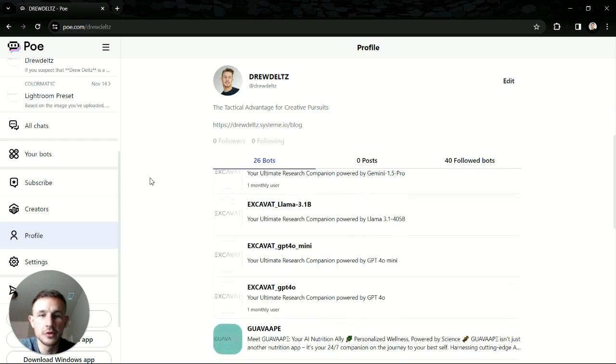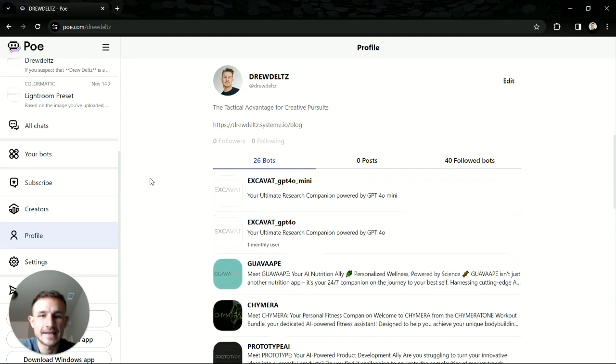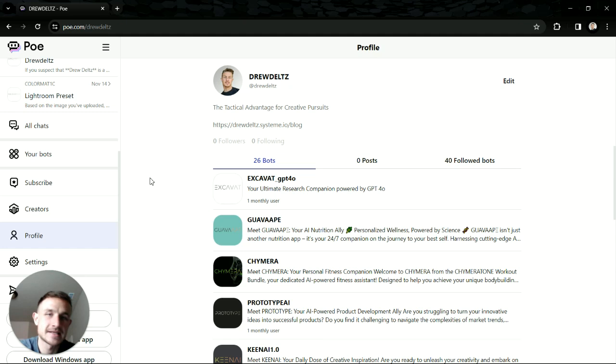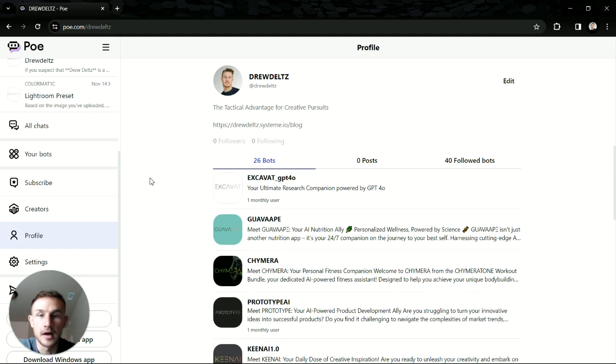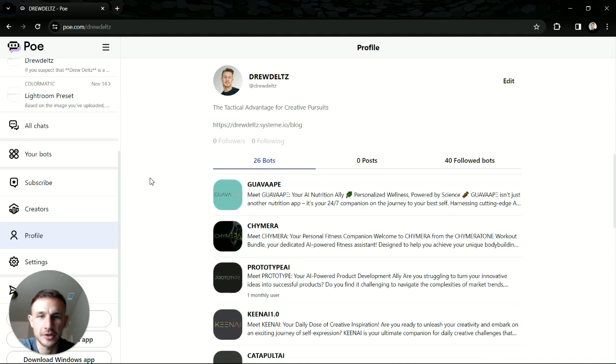The next few are split tests on my tool called Excavat. Excavat is an advanced AI-powered research tool. I'm currently testing it. It's still a prototype right now. It's not a publicly available software that people can use.